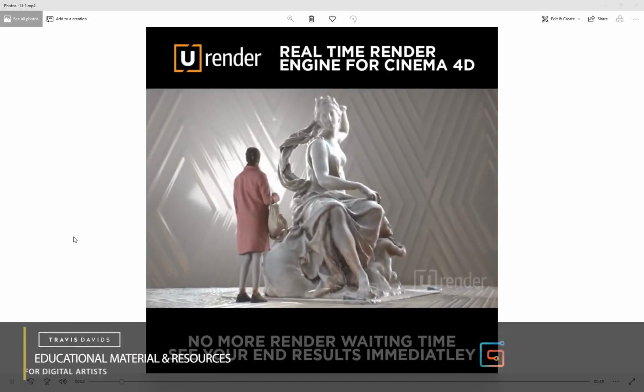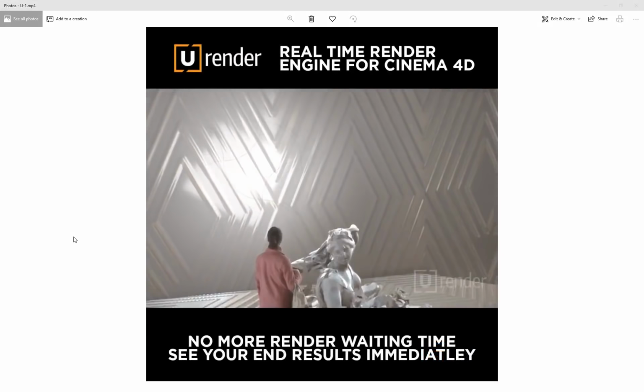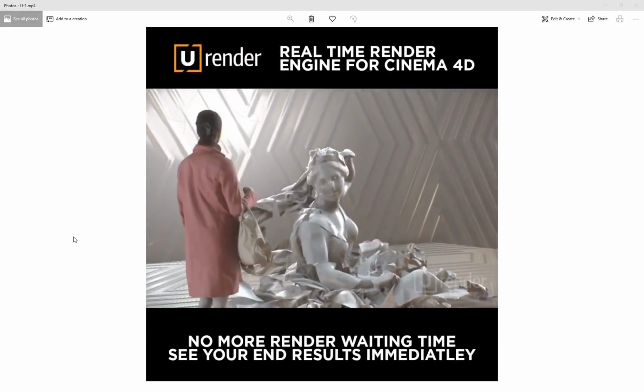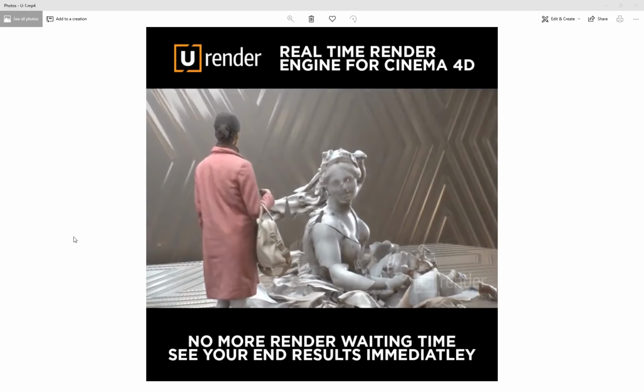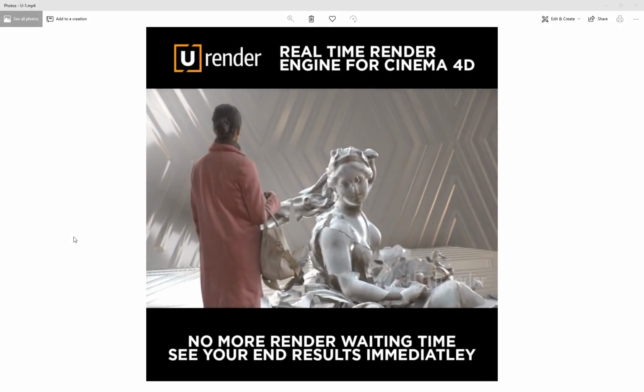Hi everyone, alright, so I'm going to be introducing you to a real-time render engine for Cinema 4D. The awesome thing about real-time render engines basically means that there's no waiting time, so you get to see your end result immediately. Now the concept of real-time render engines isn't anything new.